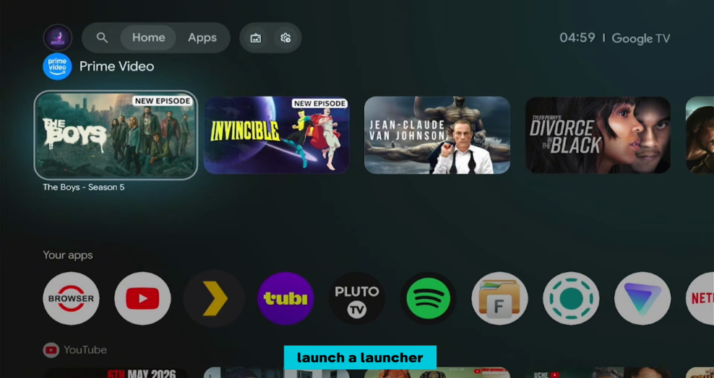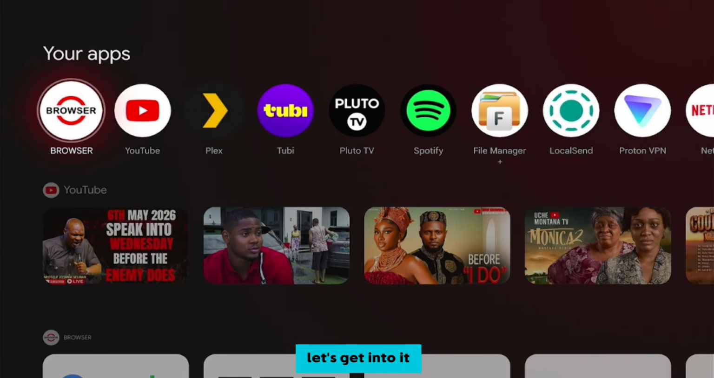So I'm going to launch a launcher. At the end of the video, I will show you how to install a launcher to your Google TV. So you might want to stick around right up to the end, where I'll be talking about installing the application to your Google TV. So that's it. Let's get into it.